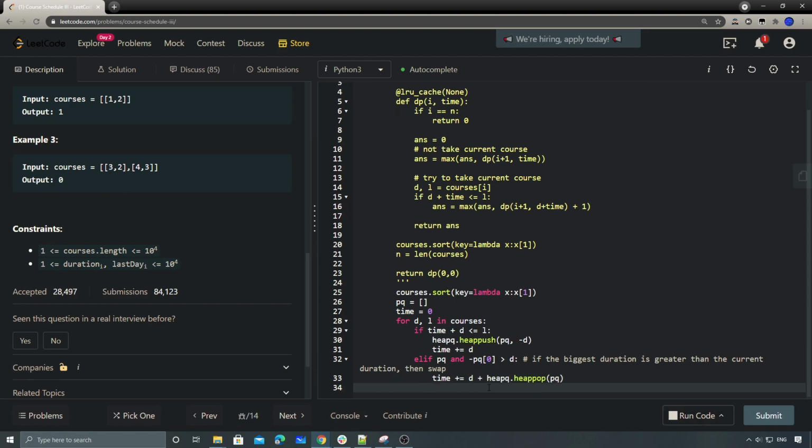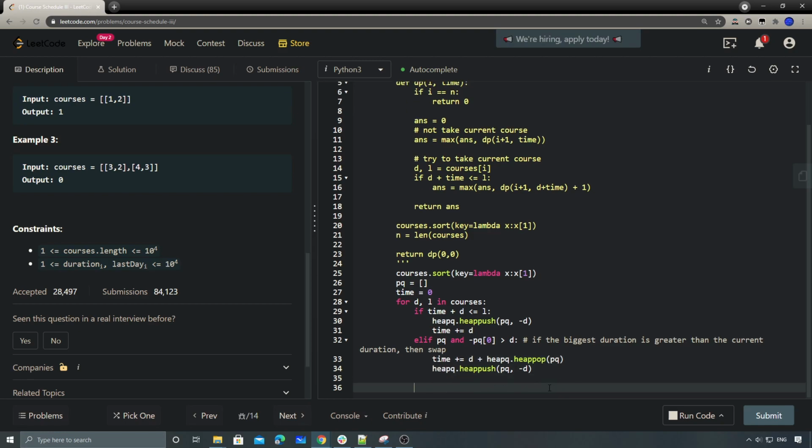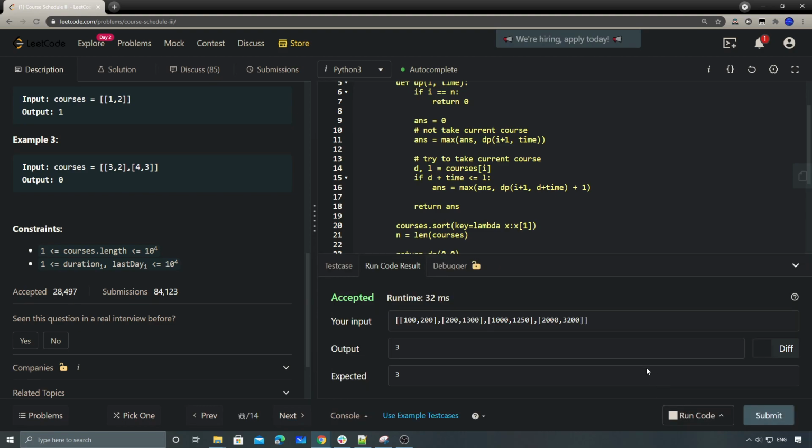Okay. And then don't forget to push the current duration into the priority queue, since we're saying that now we're taking the current one to replace the one of the previous course. And then in the end, the length of the priority queue is the maximum number of courses we can take. Accepted.